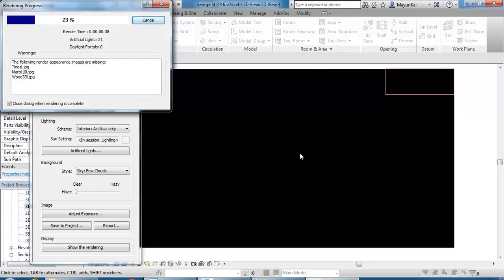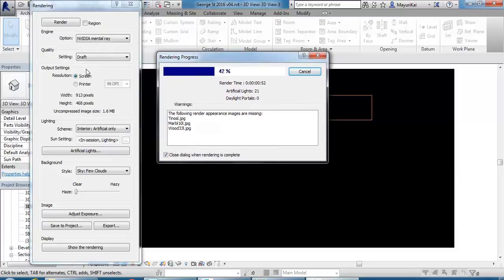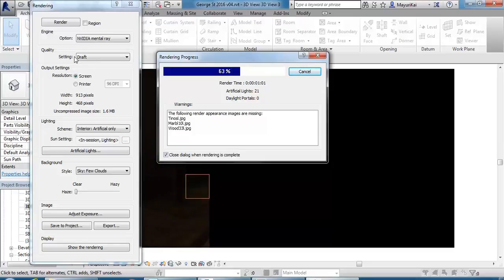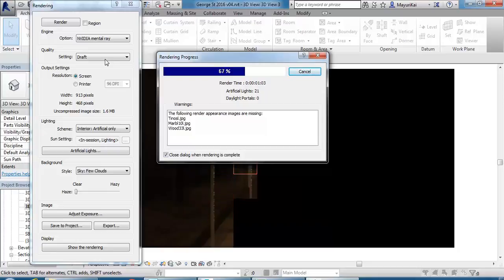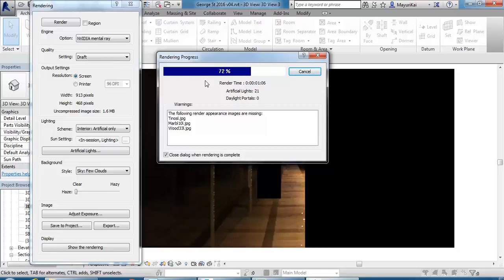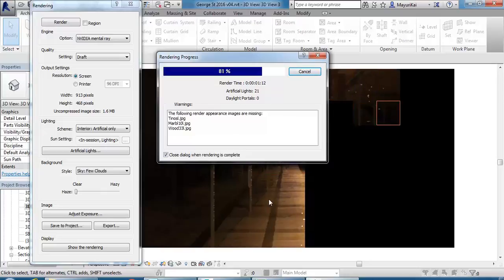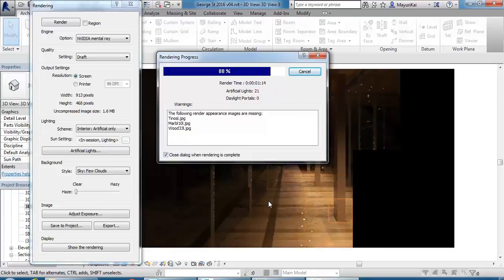Now you can see there, I've only got 21 lights, but it's already rendering, you know, fairly slowly. And the render speed is basically determined by the complexity of your geometry and the number of lights, as well as, of course, your quality settings, your quality preset here, and then your output settings, of course, increase the render time as well. But even on draft, which is very low quality, obviously, the render is fairly slow because of the number of lights. It's good to test your renders before you put too many lights in. That's what I'm doing here.